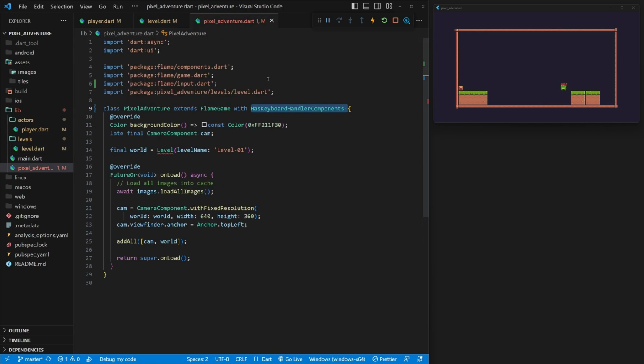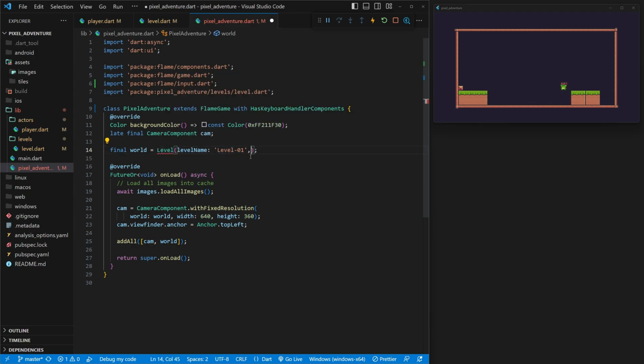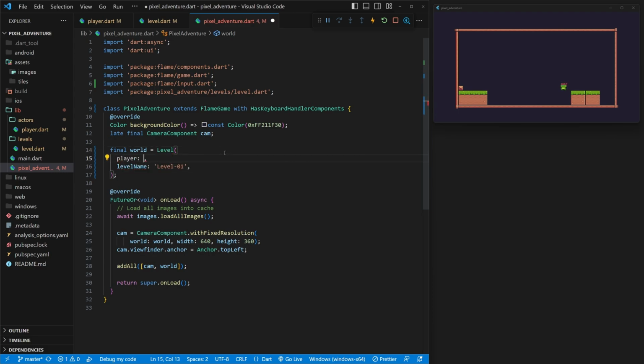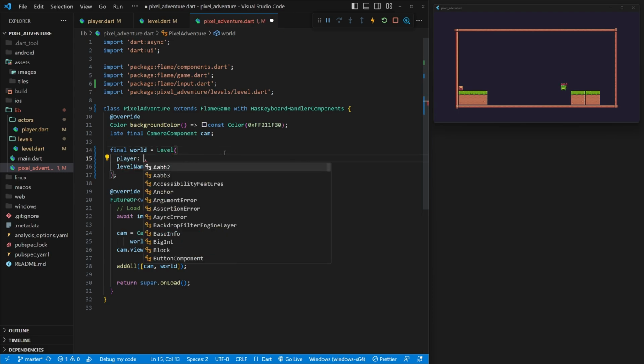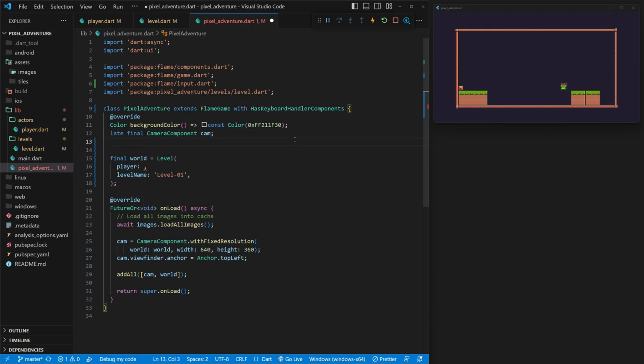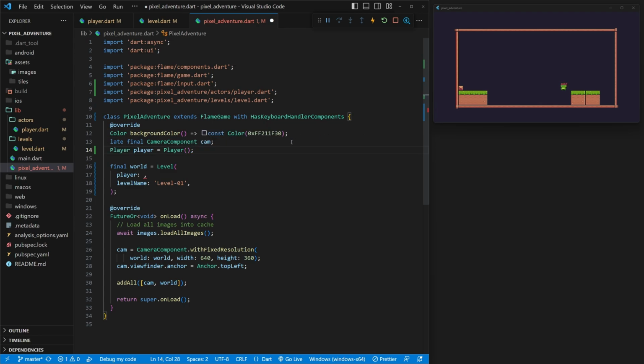Now we are getting issues on our main pixel adventure, and it's because our level is now looking for a character, which we're not passing in, and it's required that we do. So we can do that by doing player, and then here we just need to get a reference to our player. So for the reference of the player, we'll do it right here. We'll do player, just like before, equals player. Great. And then we can pass in our player. Player equals our local player.